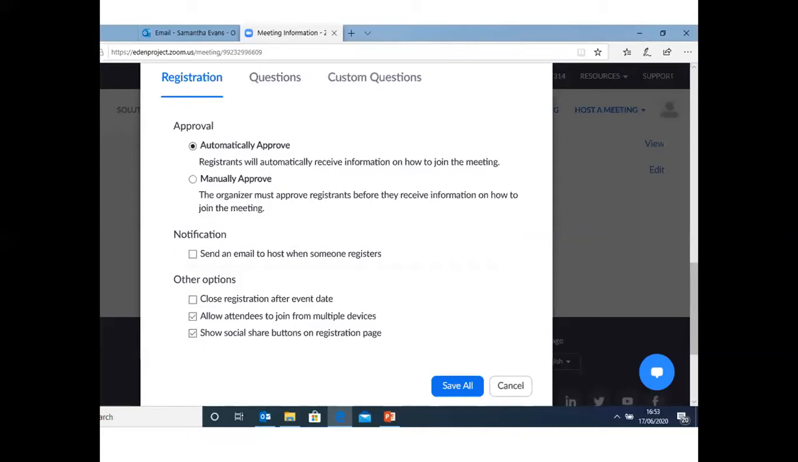So if you're holding an open event for your group or whoever it is, you might want to automatically approve people. That would mean that anybody that registers is approved. If it was something that was more closed, like a meeting for specific people, you might want to manually approve people if you choose the registration option. So you have that there. And there's also things like you can have an email sent to you when somebody registers, and different options at the bottom there that you can have a look through.